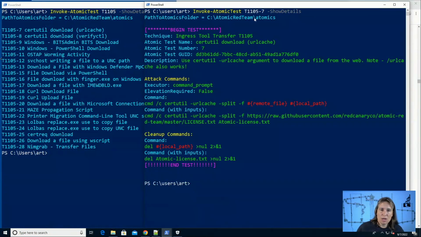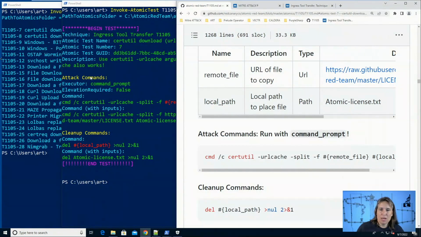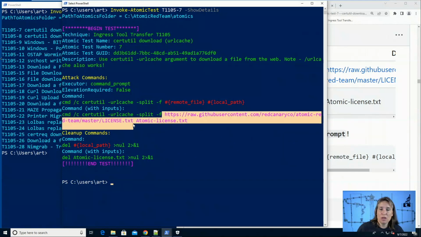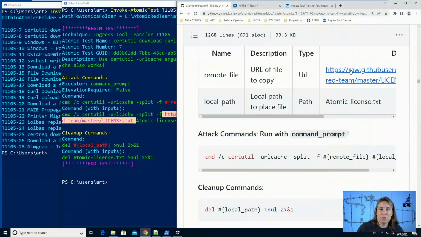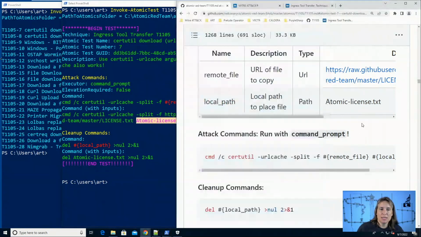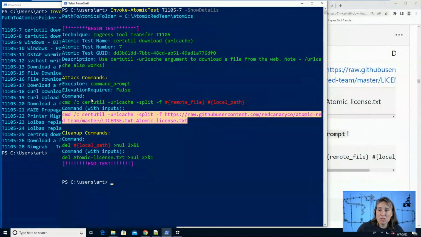And you'll see that we have the same information we saw on the website here. It's just laid out a little different. We have the attack commands here. It says to run it with command prompt. We don't have to be elevated. It's all the same information. We see this exact command right here with the variables highlighted in red. And then we also see command with inputs. So here we have remote file replaced by that URL, which is the default value for a remote file. And then we see local path replaced by that variable atomic license.txt, which is right here. So at this point, we could copy and paste this right into the command prompt because that's where it says to run it, and we don't need to be elevated.